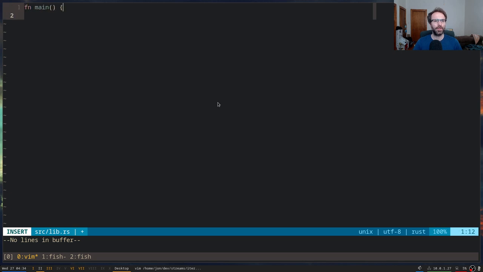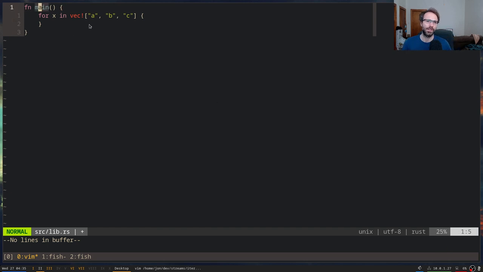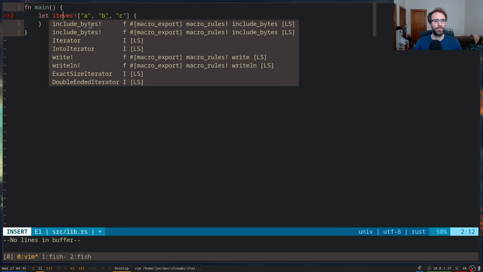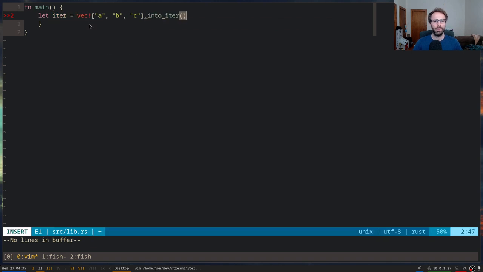When you write something like for x in vec![a, b, c], imagine you write some code like this. What actually happens under the hood is a little interesting. There aren't really for loops in Rust once you get below a certain level of sugar or syntax, if you will. Really, this turns into, well, first, it turns into into_iter. We'll talk about what into_iter means.